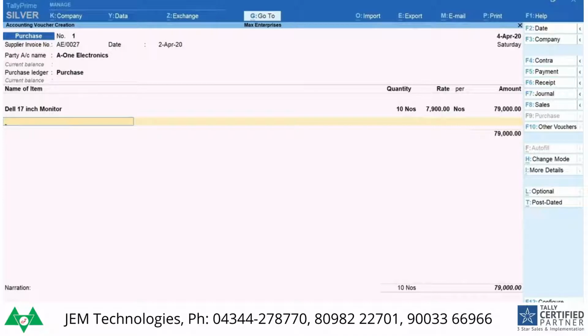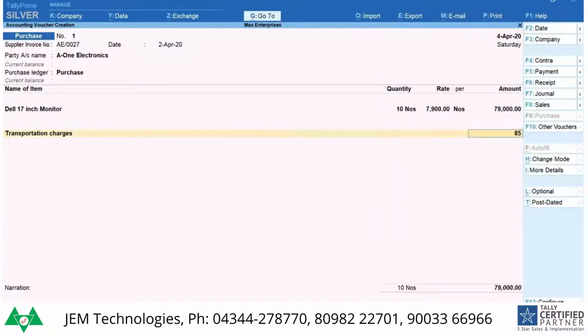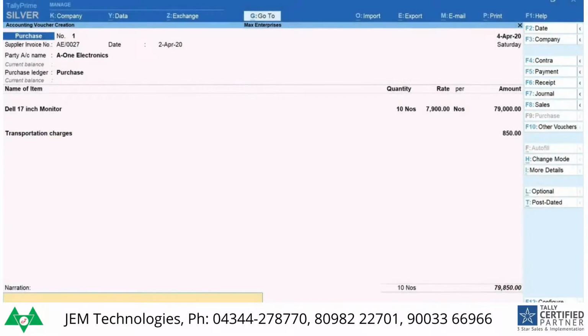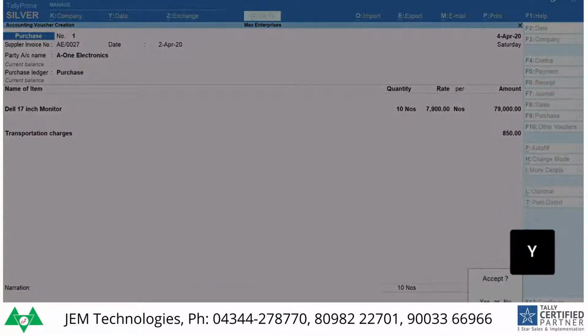You can see that the list immediately changes to show the list of tax ledgers and other ledgers such as packaging charges, carriage, etc. that you may want to select. I'm selecting the transportation charges. Mention the amount. Press Enter. Type a narration for the voucher if required. The narration is nothing but a short explanation of the transaction for your future reference. Press Enter. Press Y to accept the transaction.